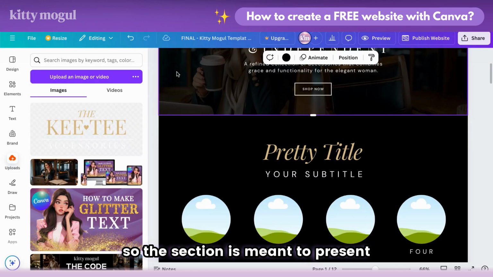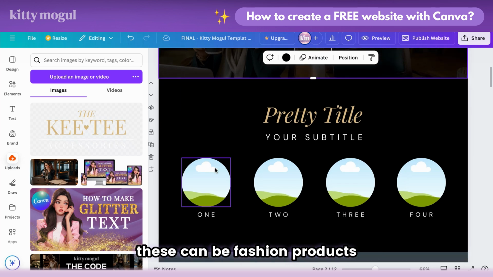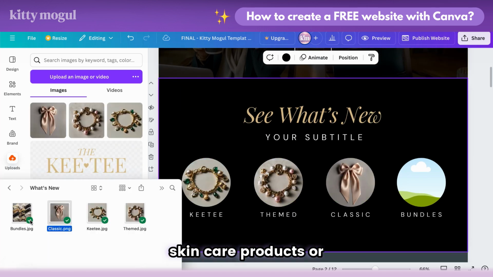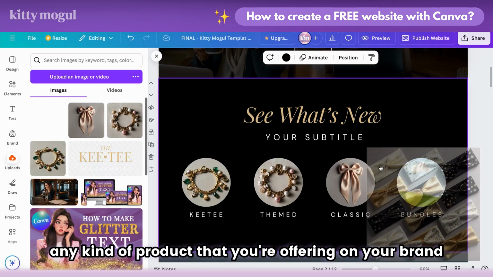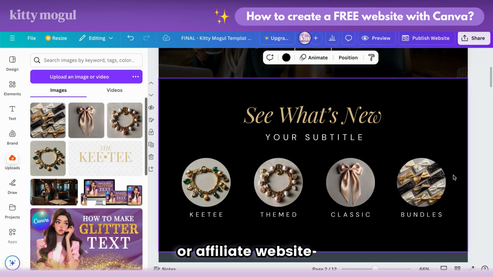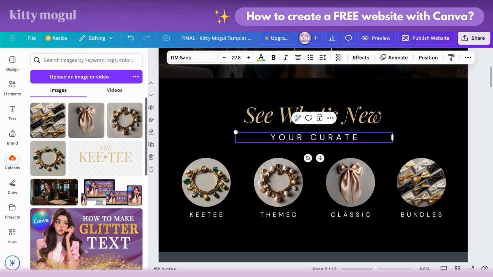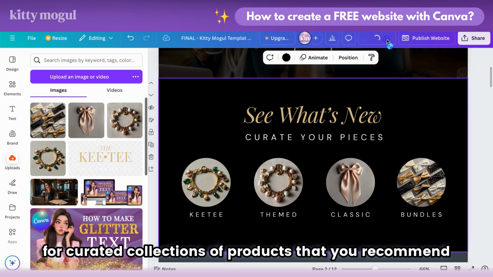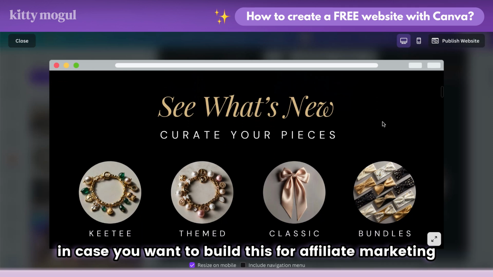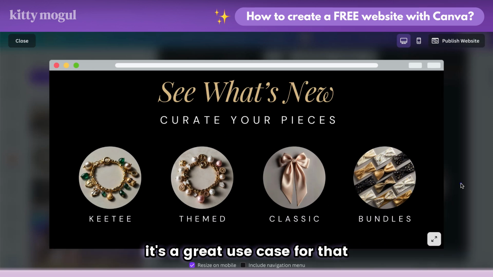So this section is meant to present your different categories of products. These can be fashion products, skincare products, or any kind of product that you're offering on your brand or affiliate website. So your visitors can get a quick idea of what kinds of products they'll be able to find if they continue scrolling. You can also use this for curated collections of products that you recommend in case you want to build this for affiliate marketing. It's a great use case for that.